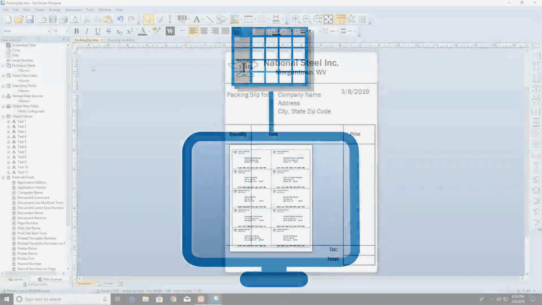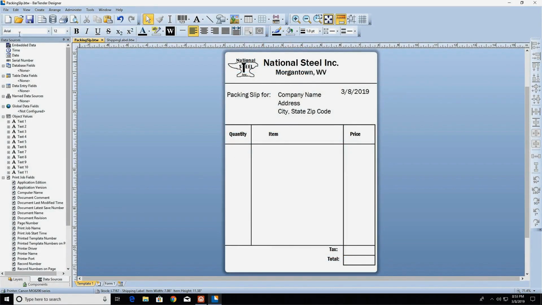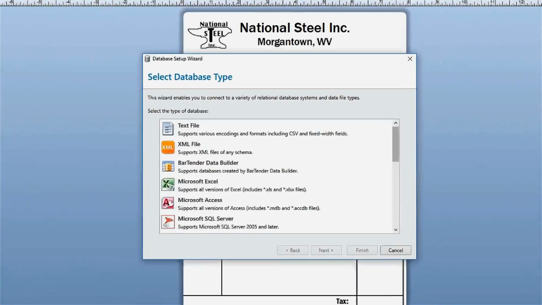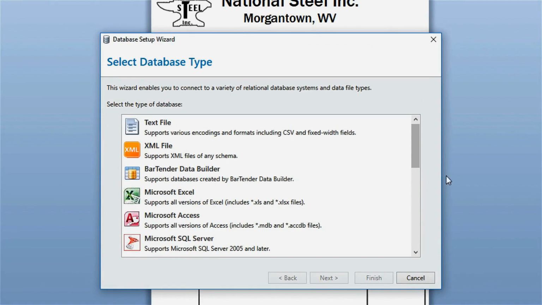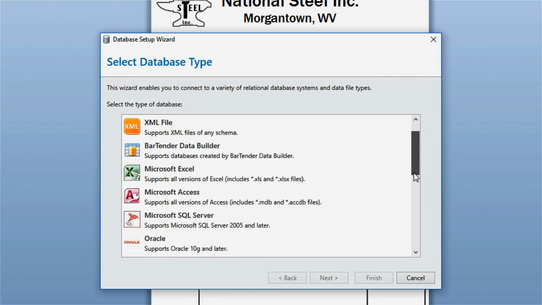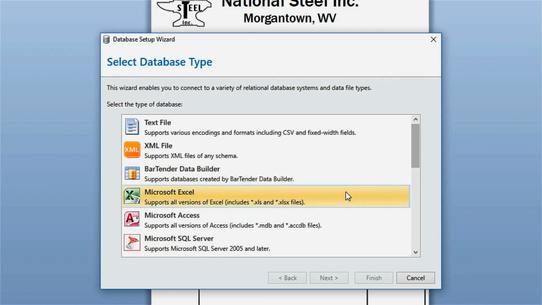To connect a database to BarTender, you can access the Database Setup Wizard through the File menu by selecting Database Connection Setup. BarTender allows you to connect to many different types of databases. The Database Setup Wizard displays the different types of databases you can connect to. Select Microsoft Excel and click the Next button.